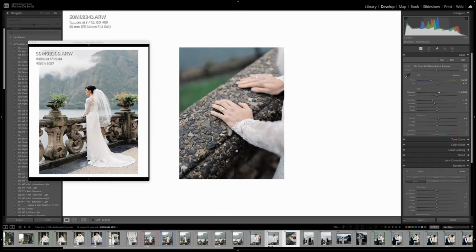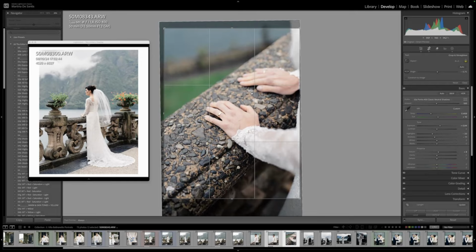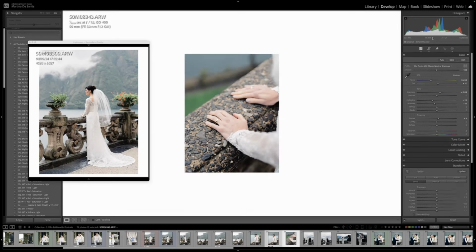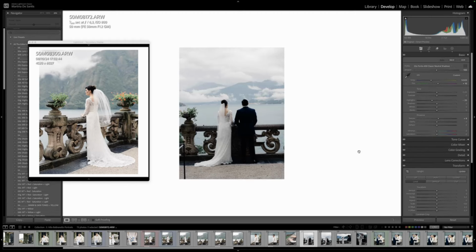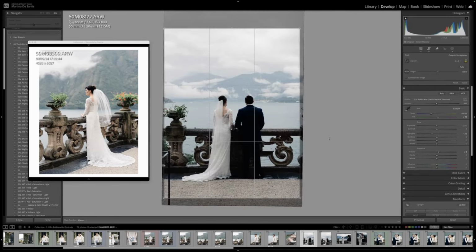The light was changing so fast. I think this one needs more light. And okay, let's move to this one. This one needs a little bit of work. It's backlit, it's very dark, but I'm going to make the most out of it.